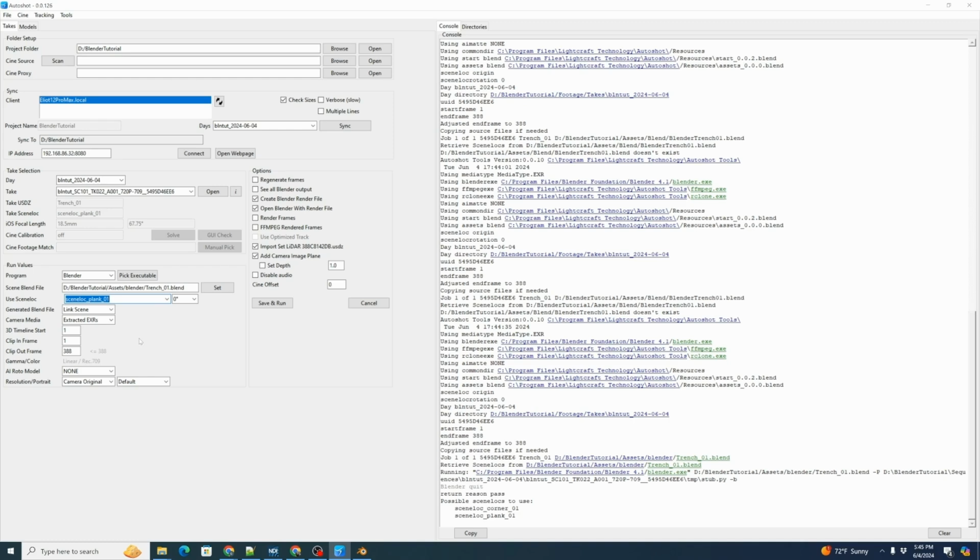What Autoshot is going to do when we hit run is reference that original blend file, and it's going to make a new blend file. It will not overwrite the original Blender scene file, because that needs to stay untouched, because you might be changing that all the time. Autoshot will make a new Blender file that will contain the camera tracking data and the frames, and it will reference the original Blender file in one of a couple different ways.